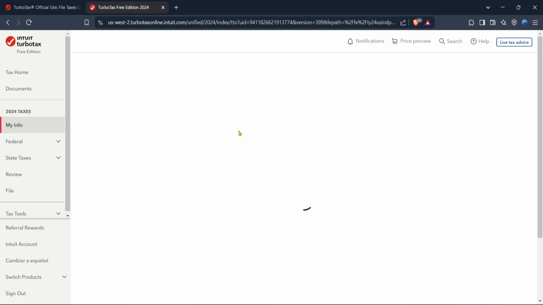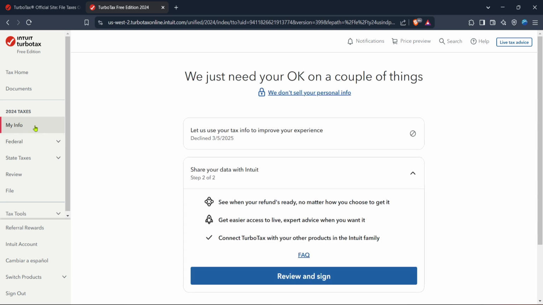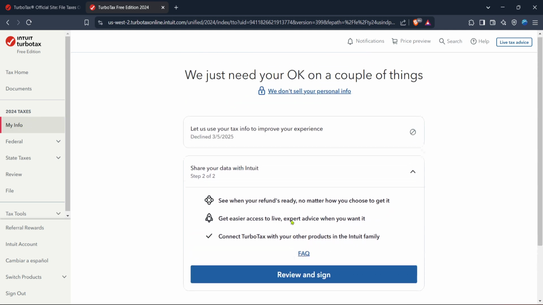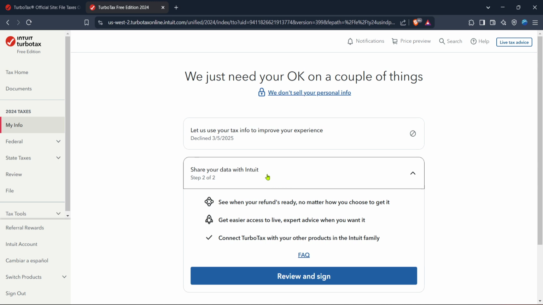Moving on, click on My Info. This includes personal details that TurboTax uses to tailor the filing process to your needs. This part is essential because accurate personal information ensures that TurboTax can correctly calculate your taxes.